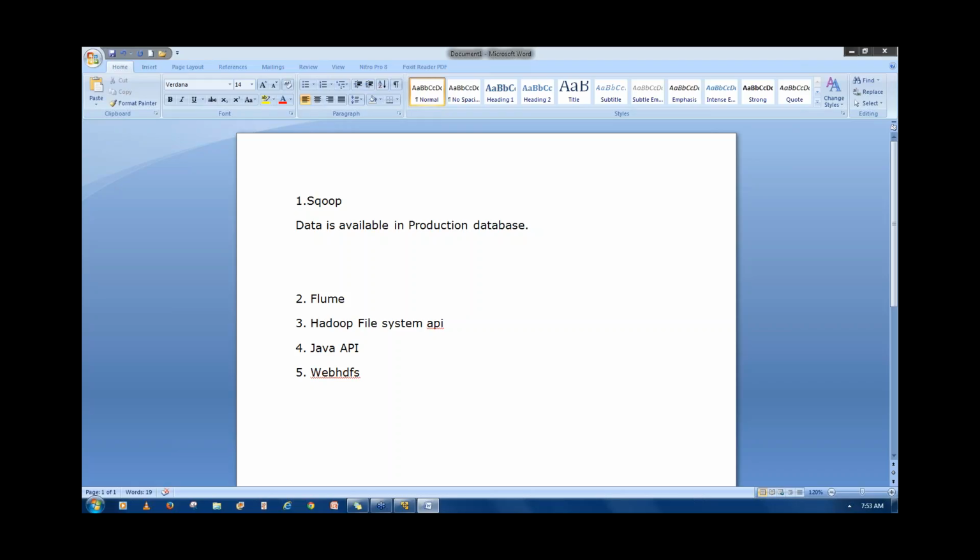Sqoop supports only RDBMS. It will connect to the database and to the table name from where you have to retrieve the records, and it retrieves all the records to HDFS, so that your input data is available in HDFS. Then we can process the data with Hive or Pig, or by writing a MapReduce program. So this is one way.